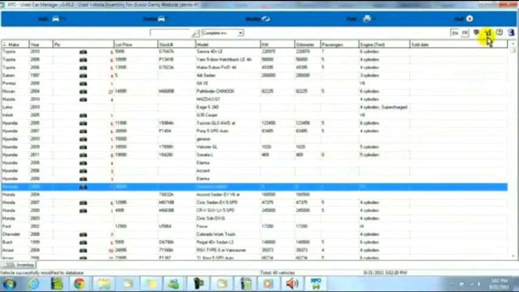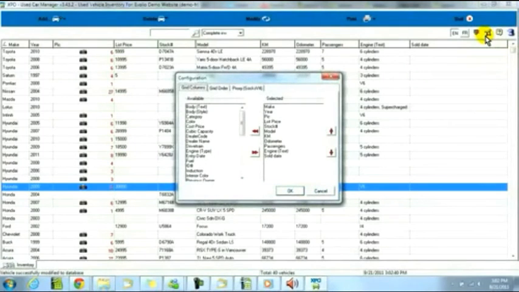The next additional feature is the Configuration Manager, located in the top right-hand corner. The button looks like a small hammer and chisel. Clicking on this button allows you to fully customize the columns you would like in your vehicle grid. On the left-hand side of the window, you will notice all available columns. On the right-hand side, all currently selected columns.